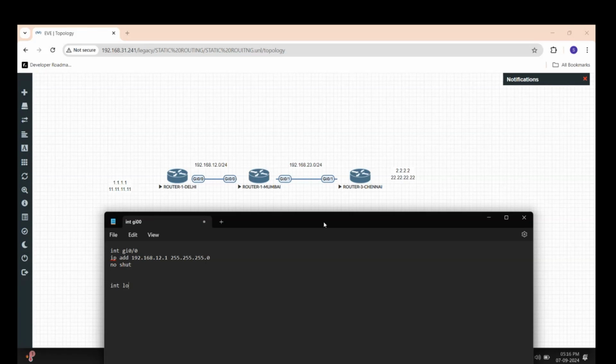And then I need to configure two loopback addresses. Loopback 1, IP address 1.1.1.1, subnet mask is 255.255.255.255. Another loopback is interface loopback 11, IP address 11.11.11.11, subnet mask 255.255.255.255. This router 1 configuration is ready. Let me move to the router 2 configuration.